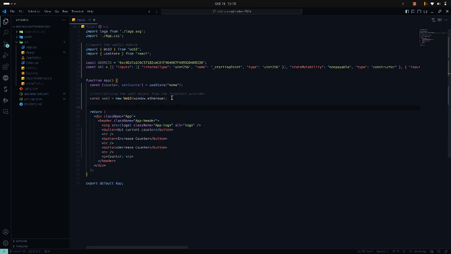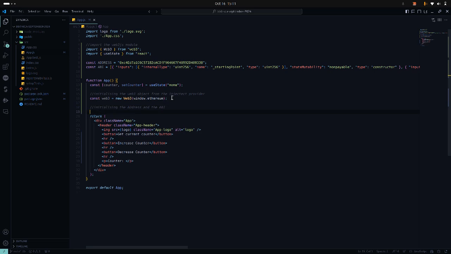And the next thing after that is initializing the ABI and the address. Initializing the address and the ABI. By doing that, basically here this is JavaScript, but we're using Web3.js, so it comes with these functionalities.